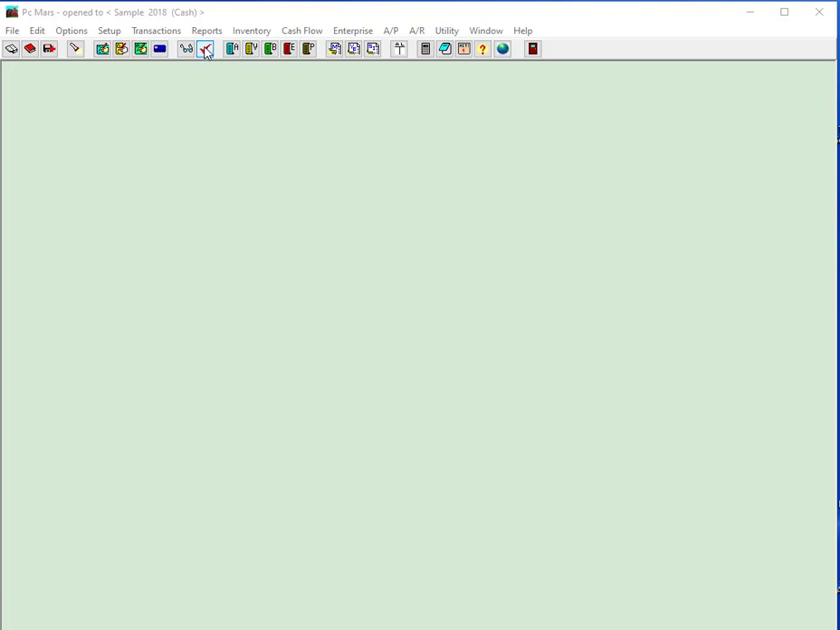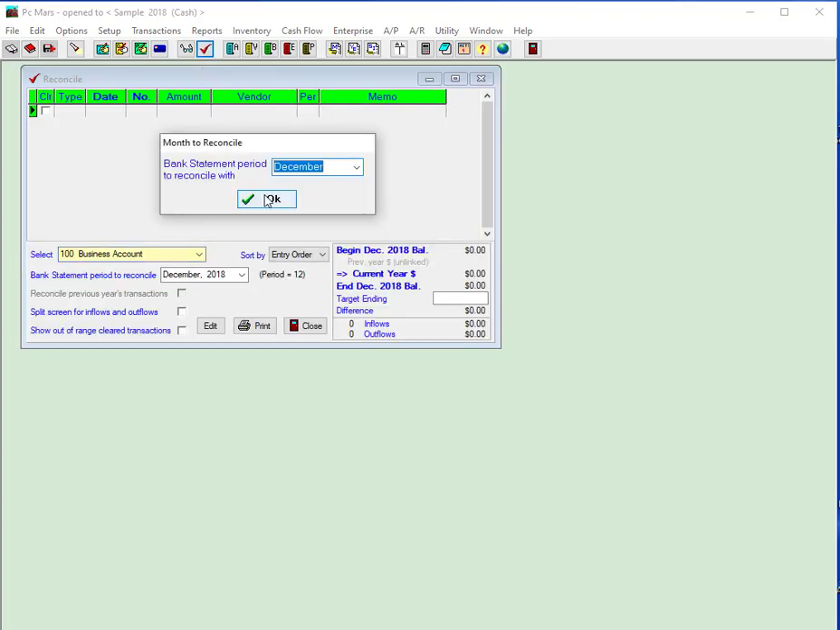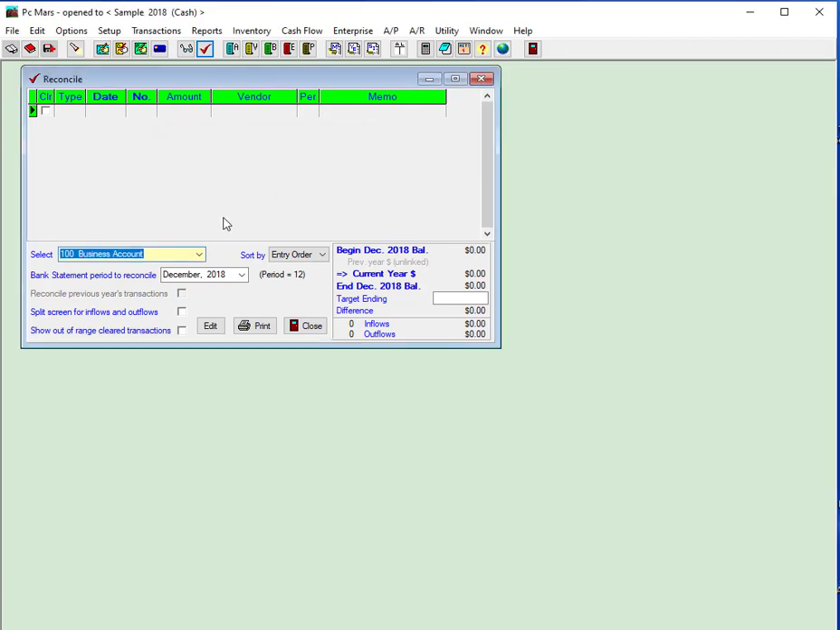The bank account color also shows up in the reconcile screen when you hit the red X or the red check mark. You can see that this business account, the background color is yellow. If I'm going to reconcile this 102 account, you can see it turned it blue. So it's easily distinguishable.